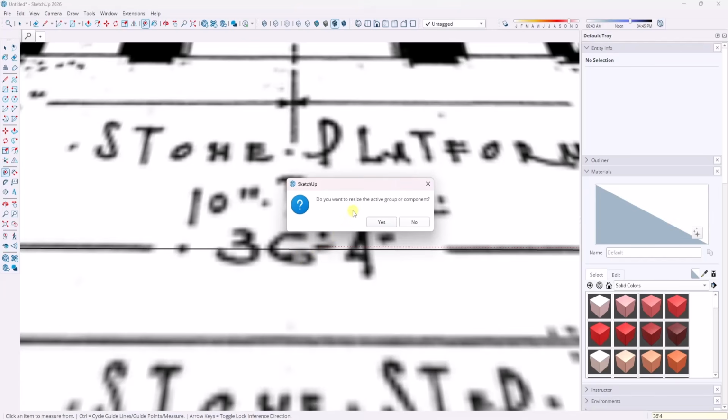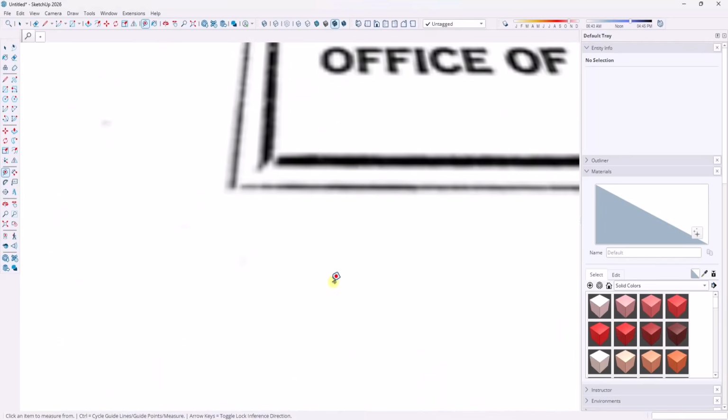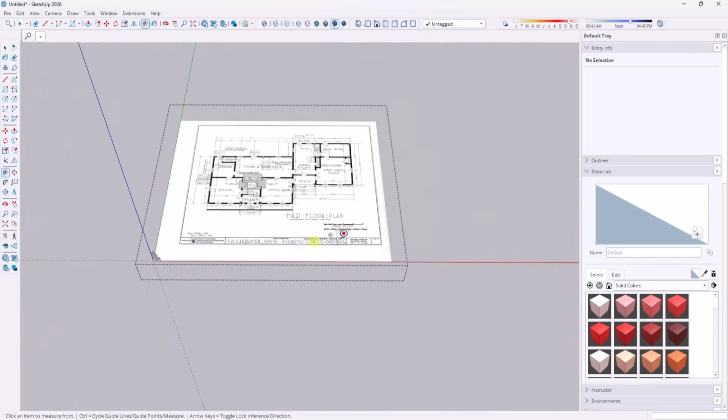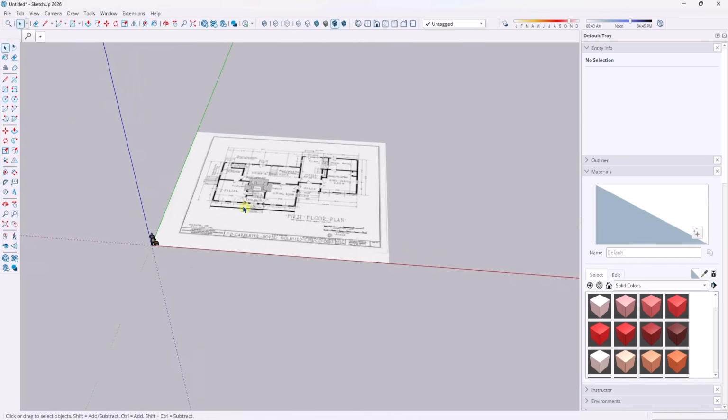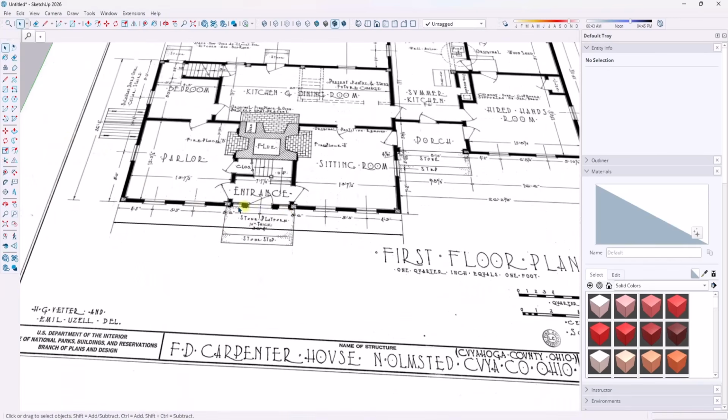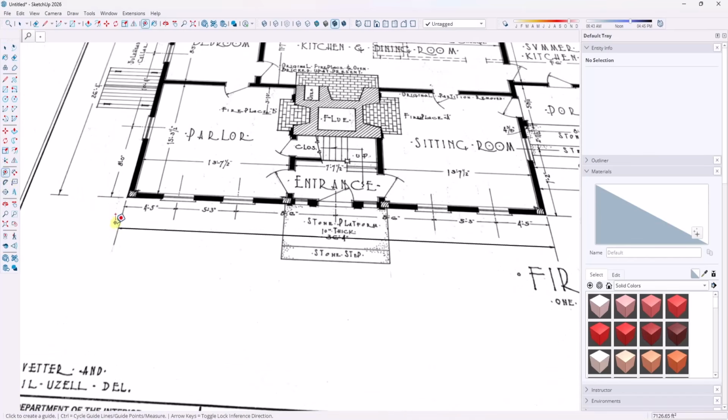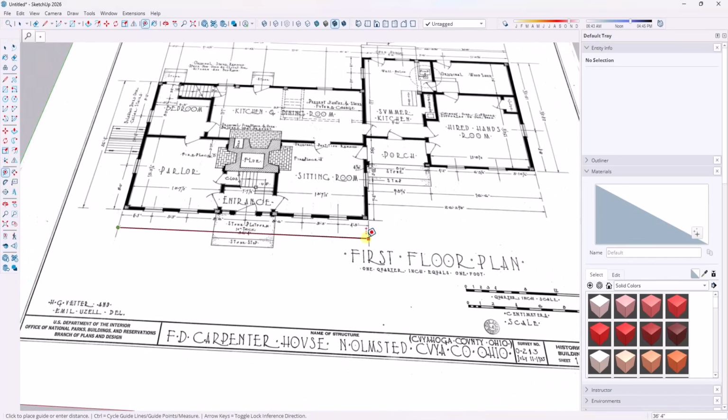When I do that, it's going to ask if I want to resize the active group or component. So I'm just going to click on yes right here, and that's going to resize just what's inside of the active group right here. And I always want to check. So I'm going to come in here and measure this point to this point right here and make sure that this is actually 36 foot 4 inches.